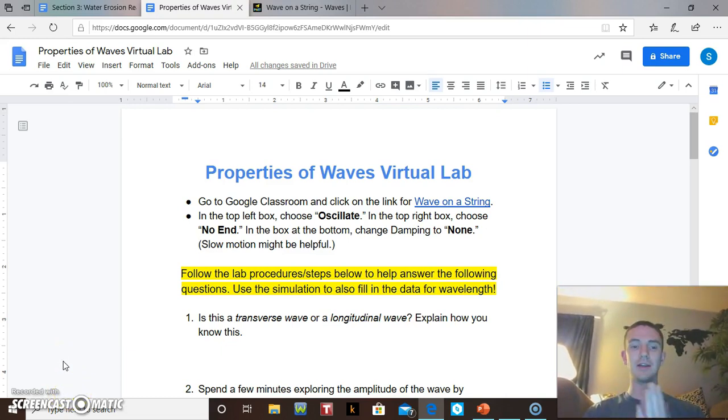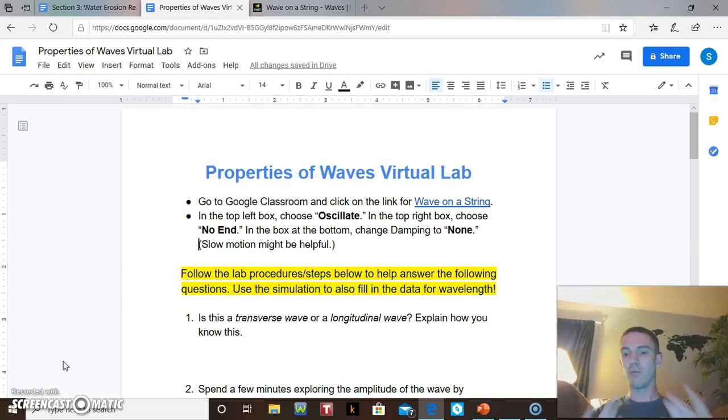This video is literally just a safety net in case some of you, your computers at home, don't accept the program to open up the virtual lab. If it doesn't, I'm just going to project the virtual lab up onto my computer screen, and there are going to be sections where I tell you to pause the video. Then you can look at what I'm doing and answer the questions based on what you're seeing on my screen if it doesn't open up.